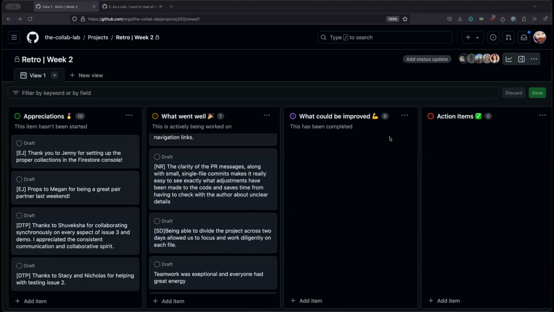Also, as a reminder, if you can, please prefix your comments with your initials so that we know who wrote what, because the tickets end up being anonymized here. So that's why you'll see everyone's little initials here.